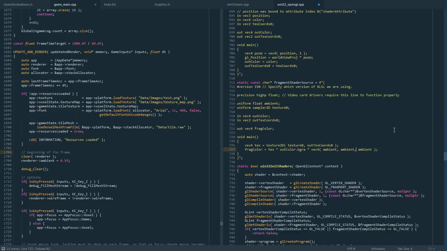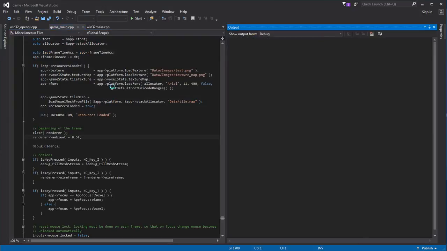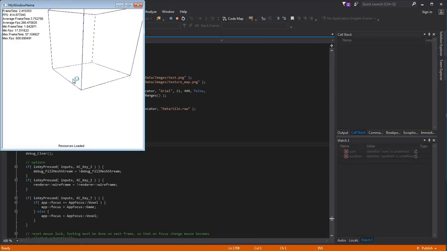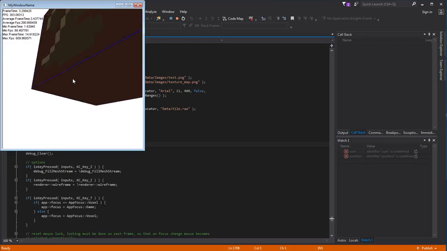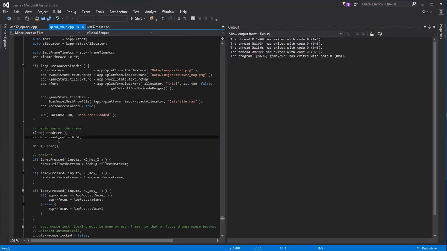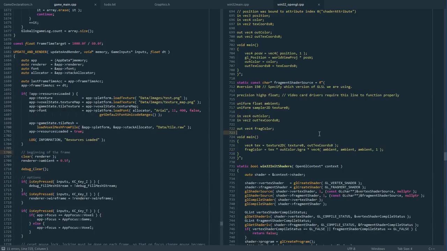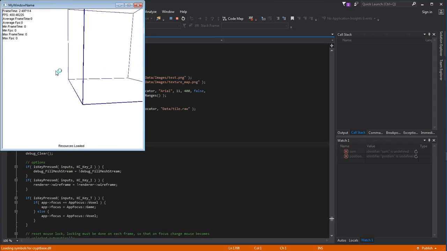Wait, it's like this, right? In OpenGL, RGBA. Okay. So this made everything darker. But I guess this, the way I did it now, also affects the GUI.